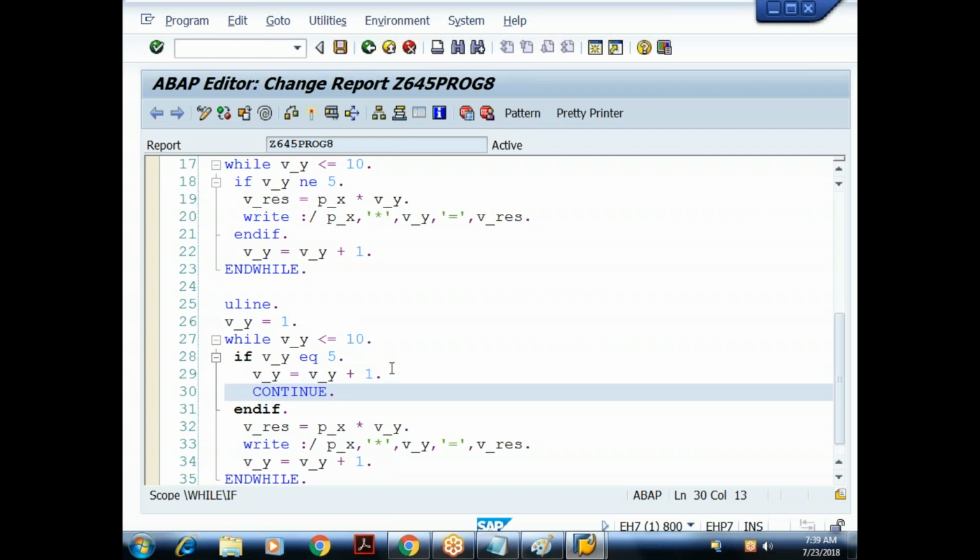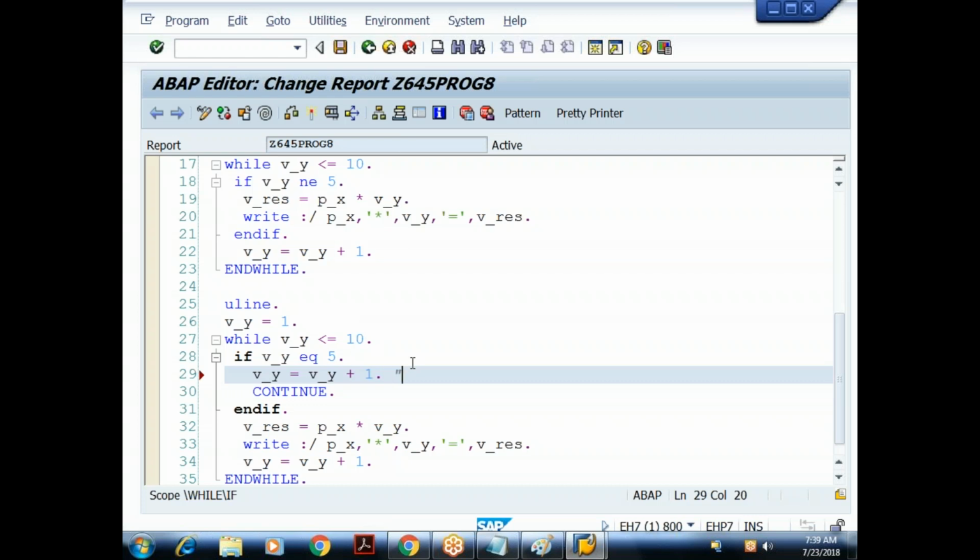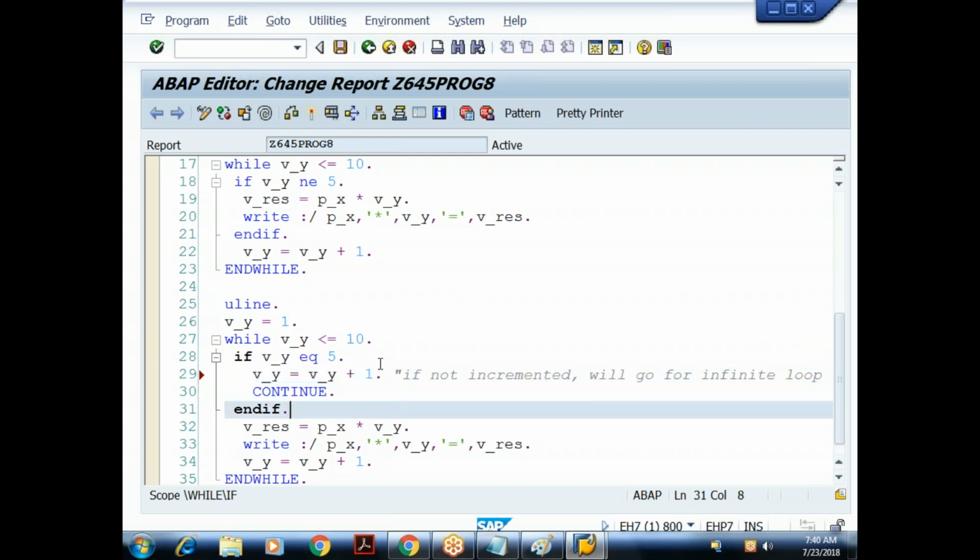So here I'll give a comment for your purpose. If not incremented, it will go for an infinite loop, meaning it will never come out of the loop. So this is the way to give a comment from the middle of the line, so that by looking at this I can understand why I'm incrementing here.